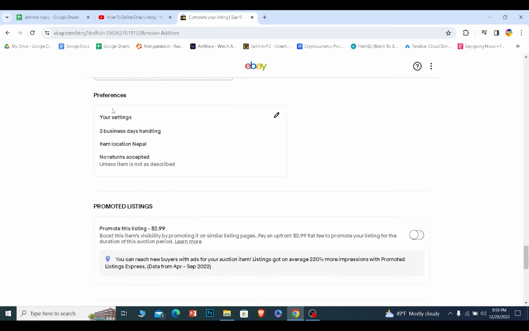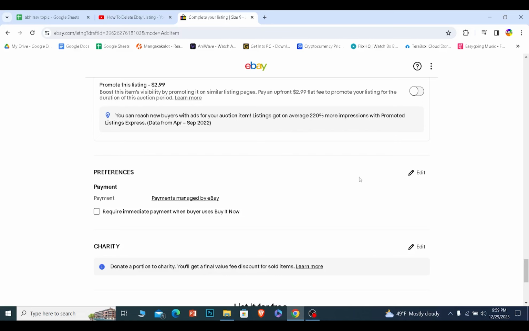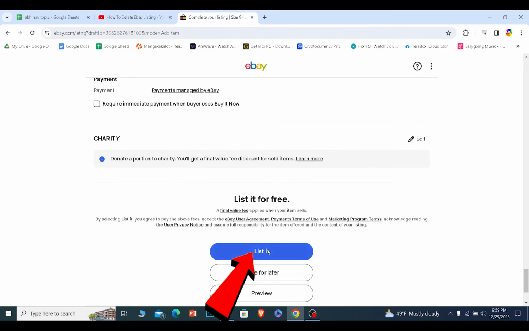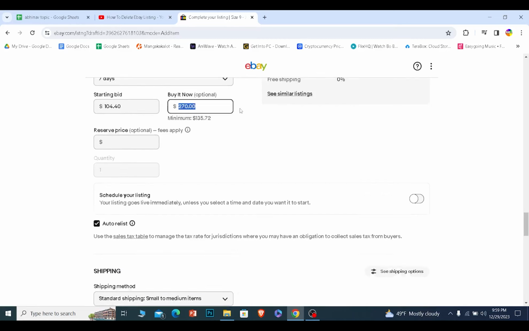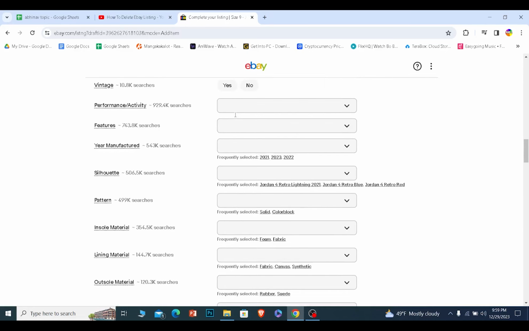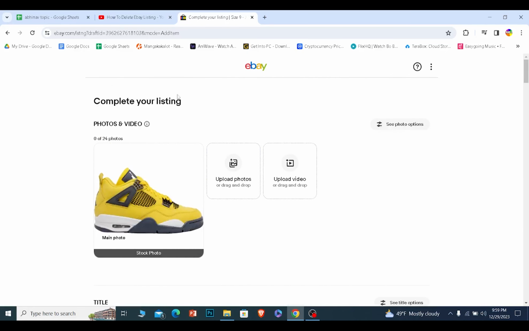After you do that, you can choose the preferences, and for payment over here, you can add your payment details as well. After you fill the entire page up, click on List it, and basically the item will be listed on eBay, and if somebody wants to buy it, they will message you or they will basically bid on it. That is how you guys can sell stuff on eBay.